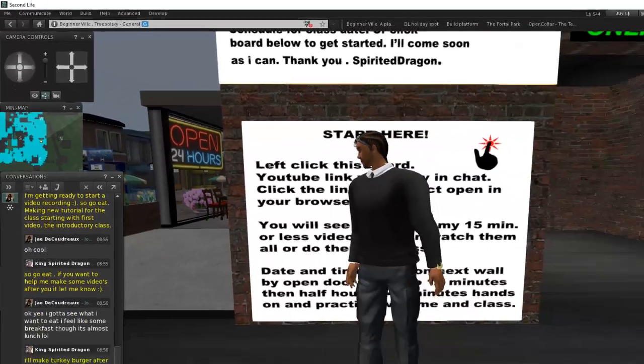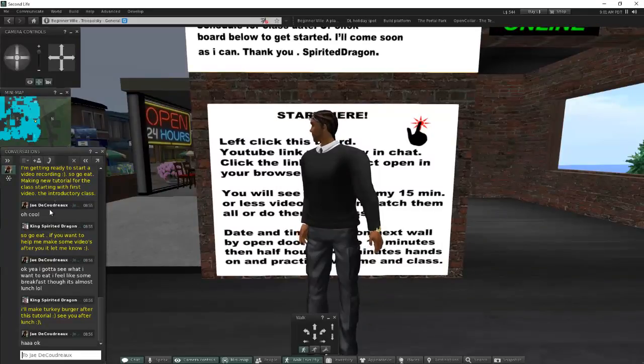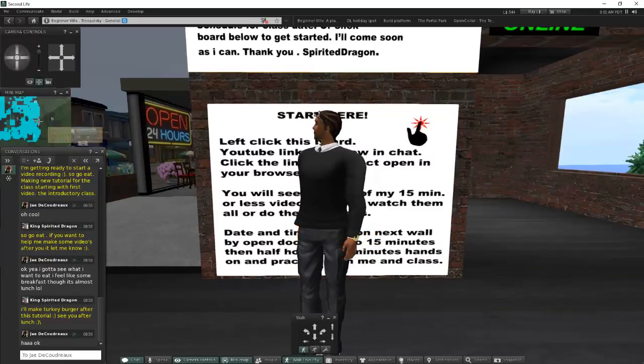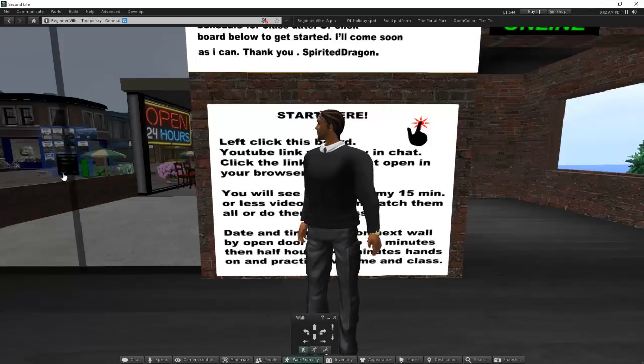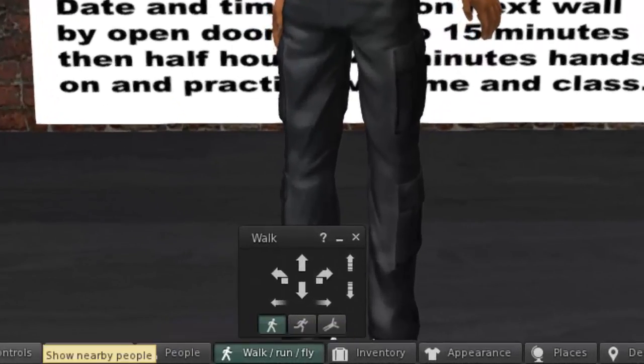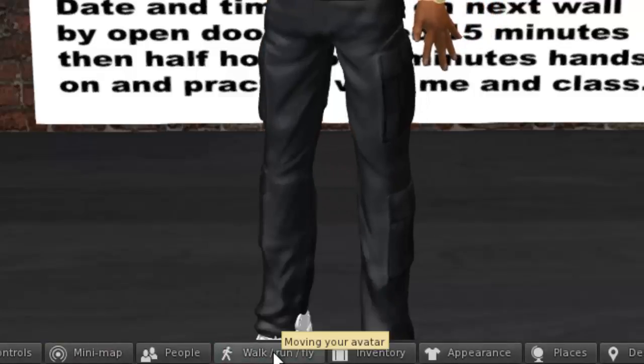Okay, now you notice I have my chat box. This is the mini map, otherwise called radar, and it's your camera control. These things won't be on and they won't be in that corner. So let's look to the bottom of the viewer. These are buttons.